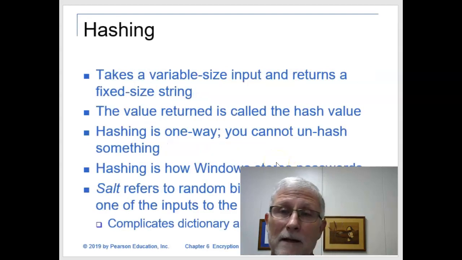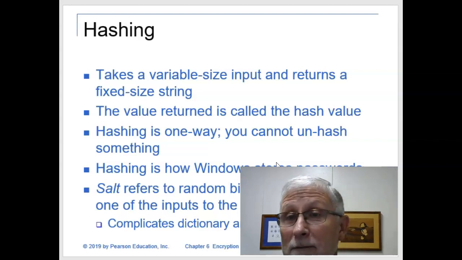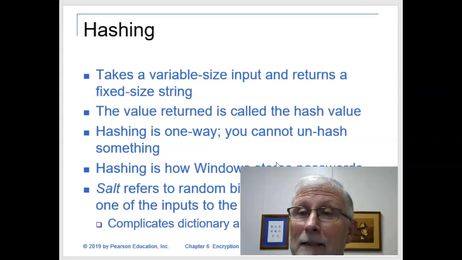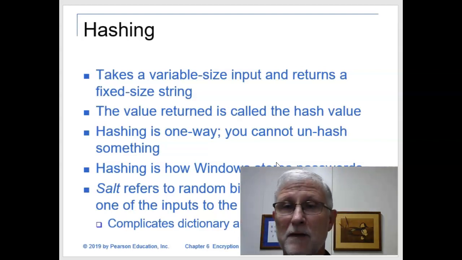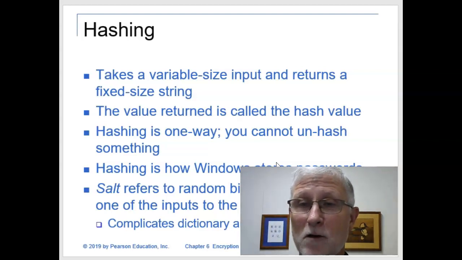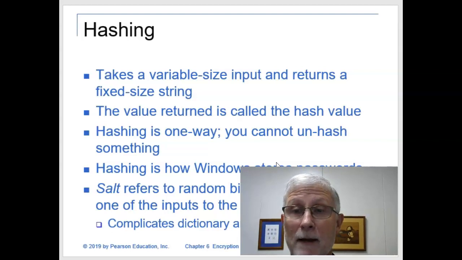Now, anybody ever heard of a hashtag? Oh yeah, we've all heard of hashtags. Well, hashing is a little different than a hashtag, but it takes a variable size bit of information and returns a fixed size string of data. Now, this returned value is also called a hash value.